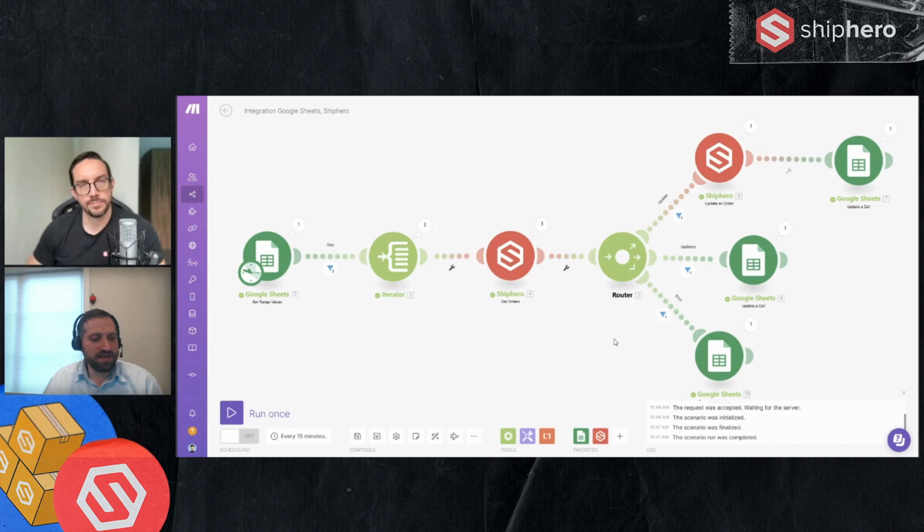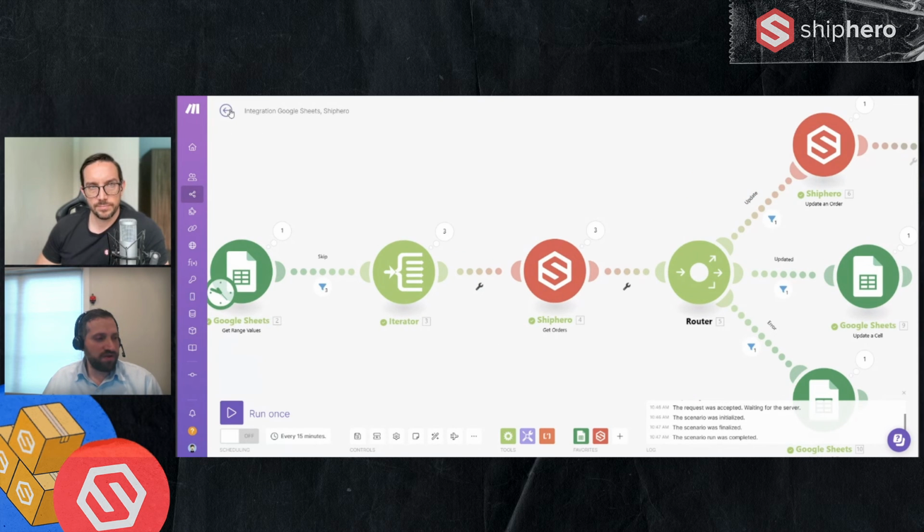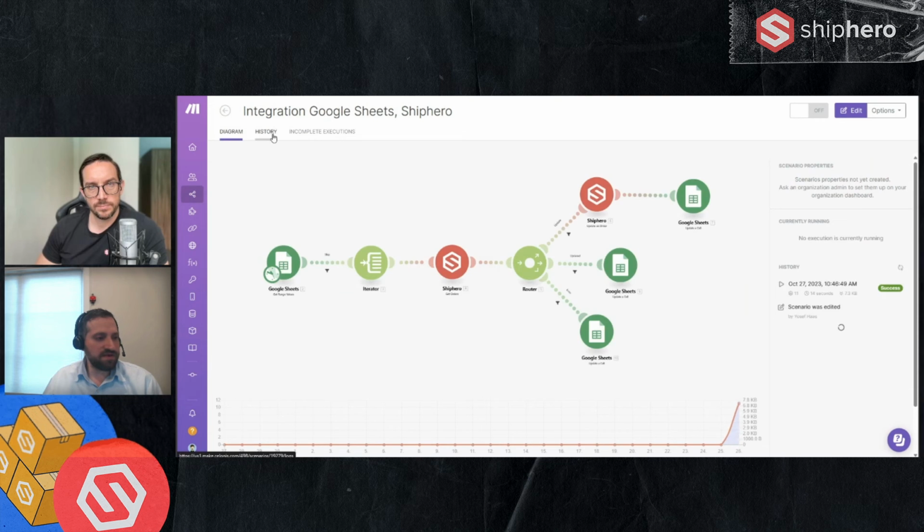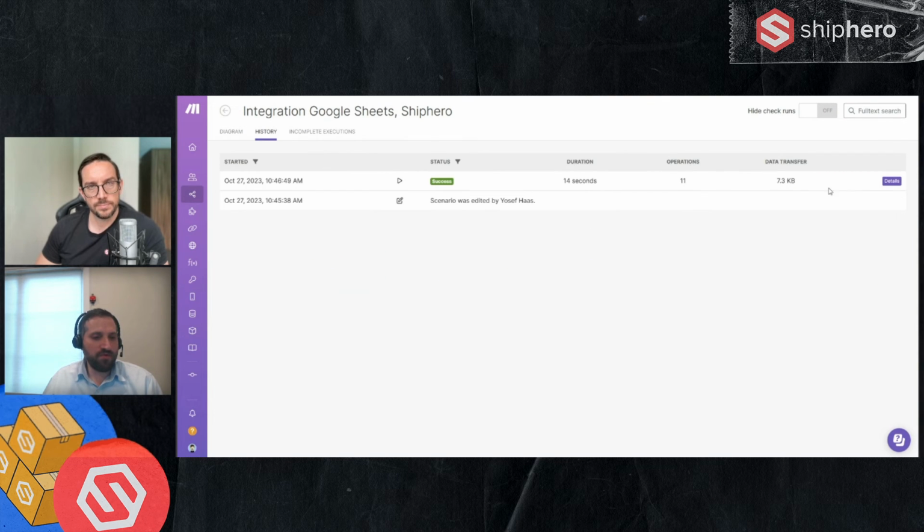Another thing to keep in mind is each one of these things that runs is what Make calls an operation. And if we go back to our scenario, we can see history and see every time we ran and the details. But one thing you want to keep in mind is that time I ran it was 11 operations. That's important because operations are how Make charges. So if you go to the pricing page, you can see how many operations are included in their pricing plans. But keep in mind, looking for and updating 3 orders was 11 operations.